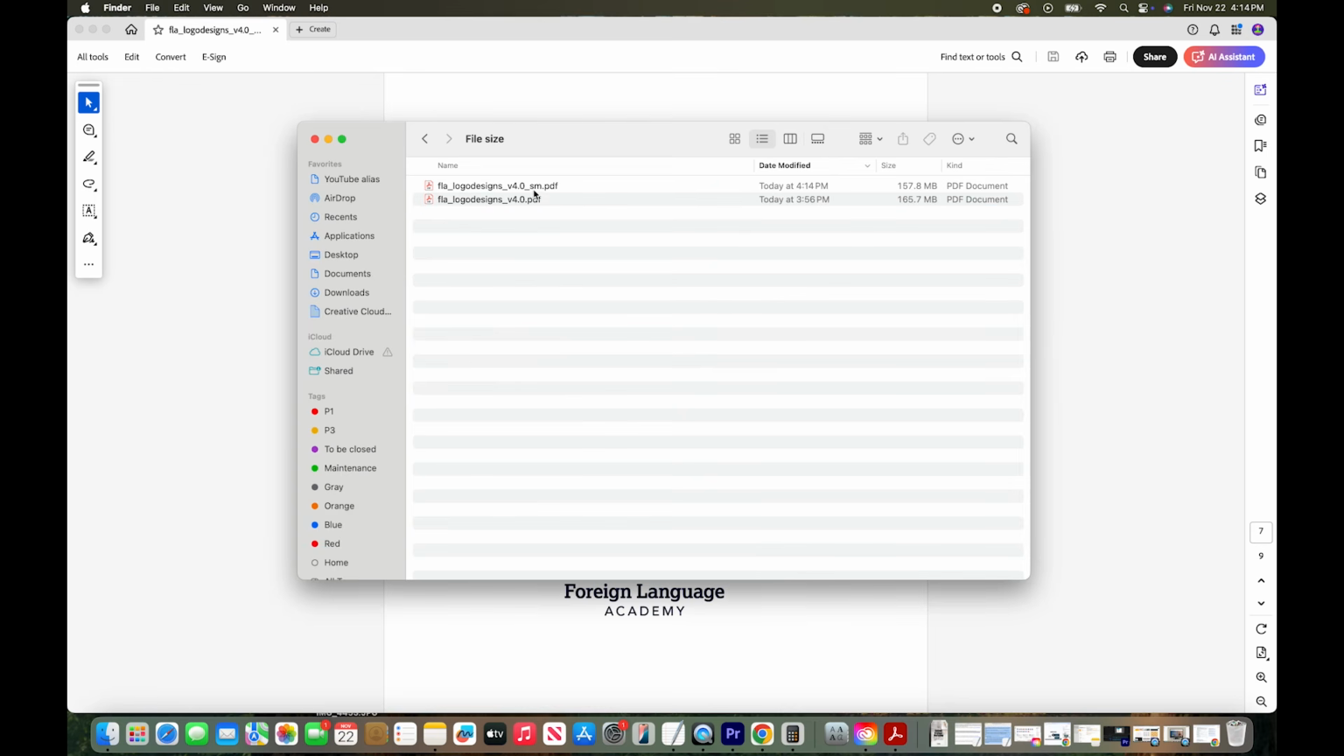We'll go back to my Finder window. I'm gonna look at this small version. It's not that much smaller. This is 165, our original, and it's now 157. This is still not small enough to email. And again, I think it's probably due to my really large images in my file.